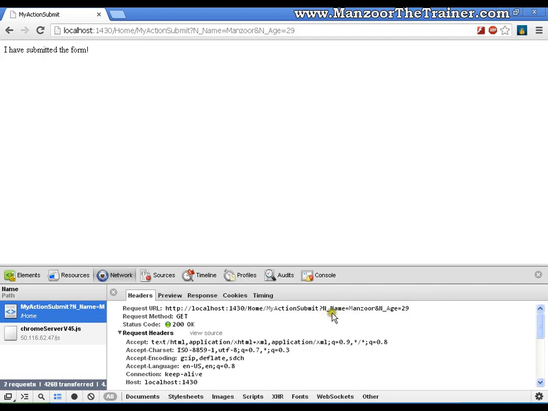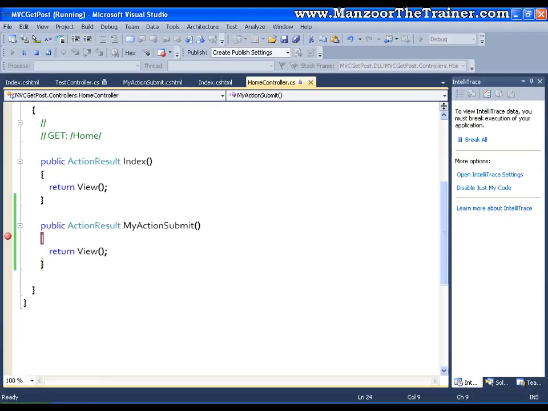Why am I repeating this same thing? Because I want you to understand that whenever you are hitting this action method, it has values with it. So how do I read that value in this method? There are three ways of reading those values. Now what are those? The three ways are here.